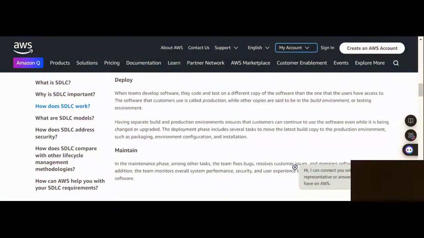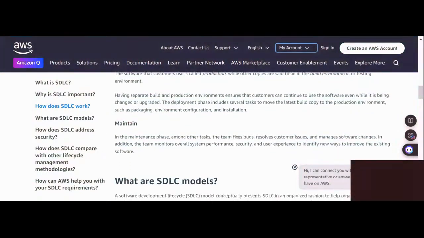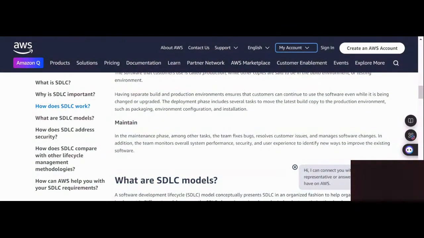So then the last is to maintain. After deploying your software, you have to maintain it so that it will never have any runtime errors in the future. In the maintenance phase, among other tasks, the team fixes bugs and resolves customer issues.